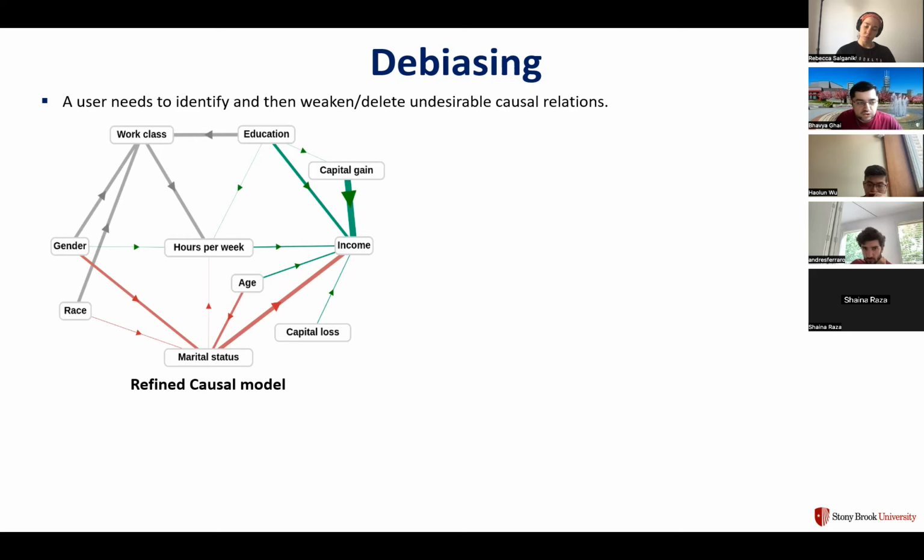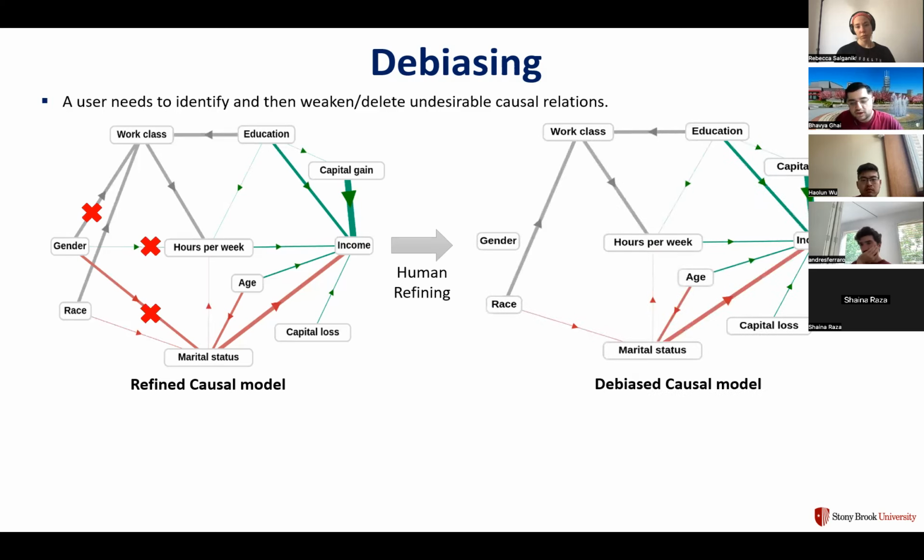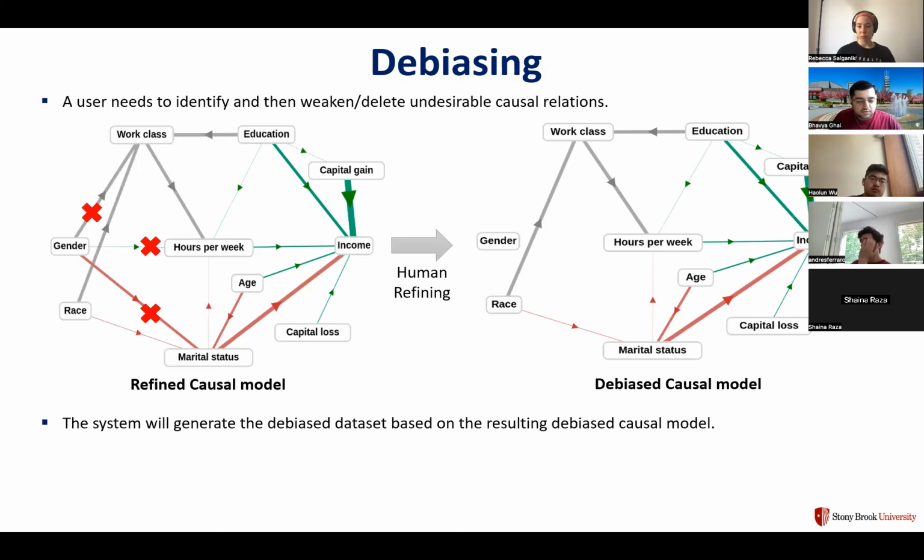So I can choose all of those edges in the first part to just identify which are the undesirable ones and then act on them by deleting them altogether. Let's say in this case, I remove these three edges that I feel are undesirable. When I do these operations, I get what I call the debiased causal model. As you can see in the picture on the right, all the three causal edges, which were there on the left-hand side, are not there anymore, right?